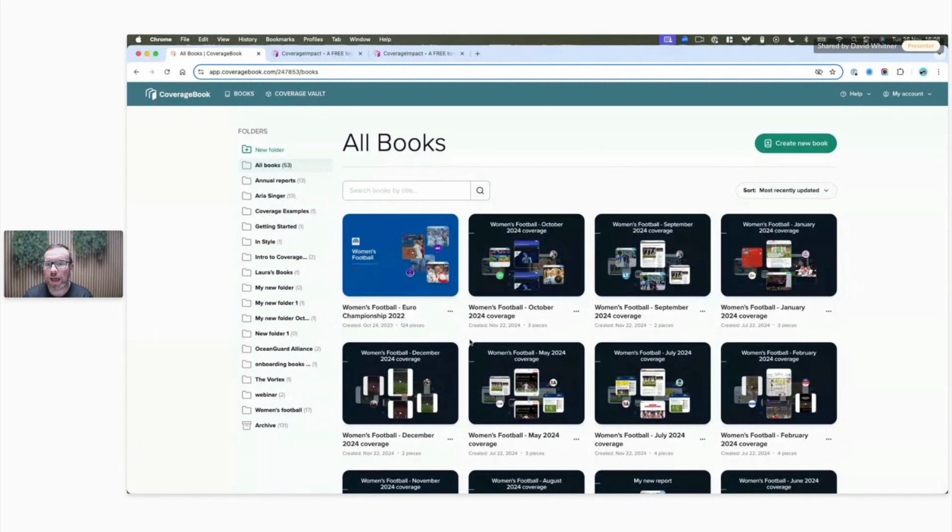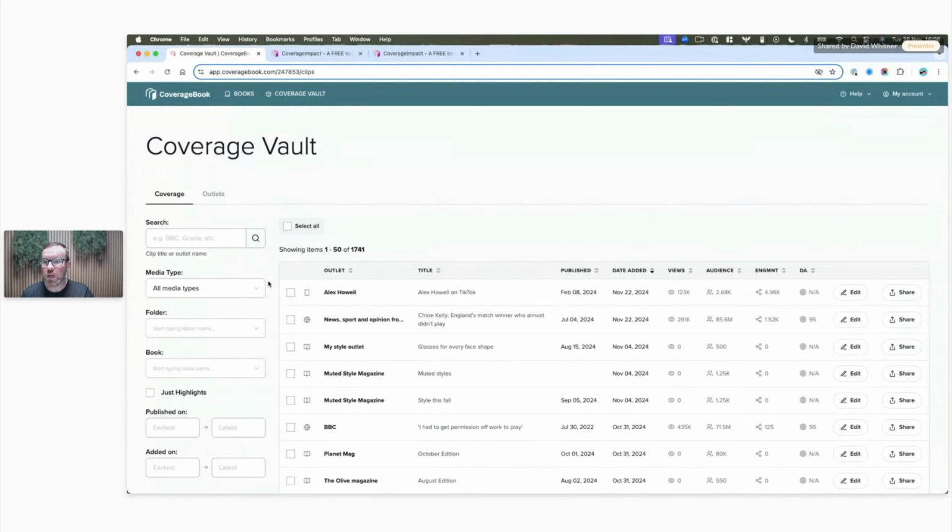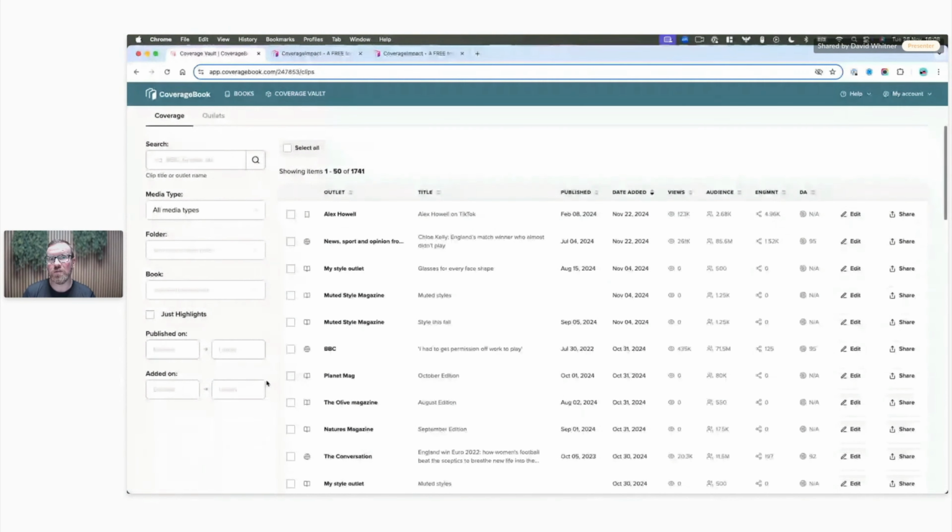Now, if you have never used the coverage vault before, it is an absolute treasure trove of data, and you can find it in the top left-hand main navigation bar. So if I click into the coverage vault here, this will show you all of the clips that you've ever added to your account since you've been a customer. So I've added around 1,700 clips across all of my reports and all of my folders.